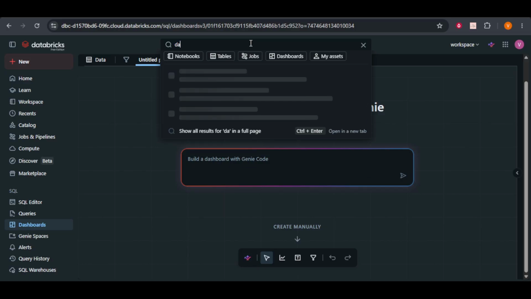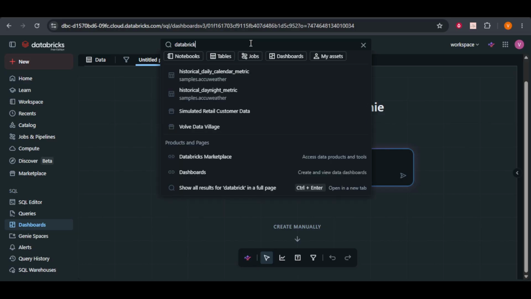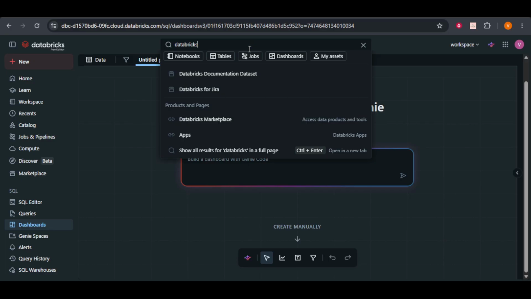Type Azure Databricks into the search bar. As you type, a list of drop-down results will appear. Click on Azure Databricks from this list. This will take you to the Azure Databricks service page.